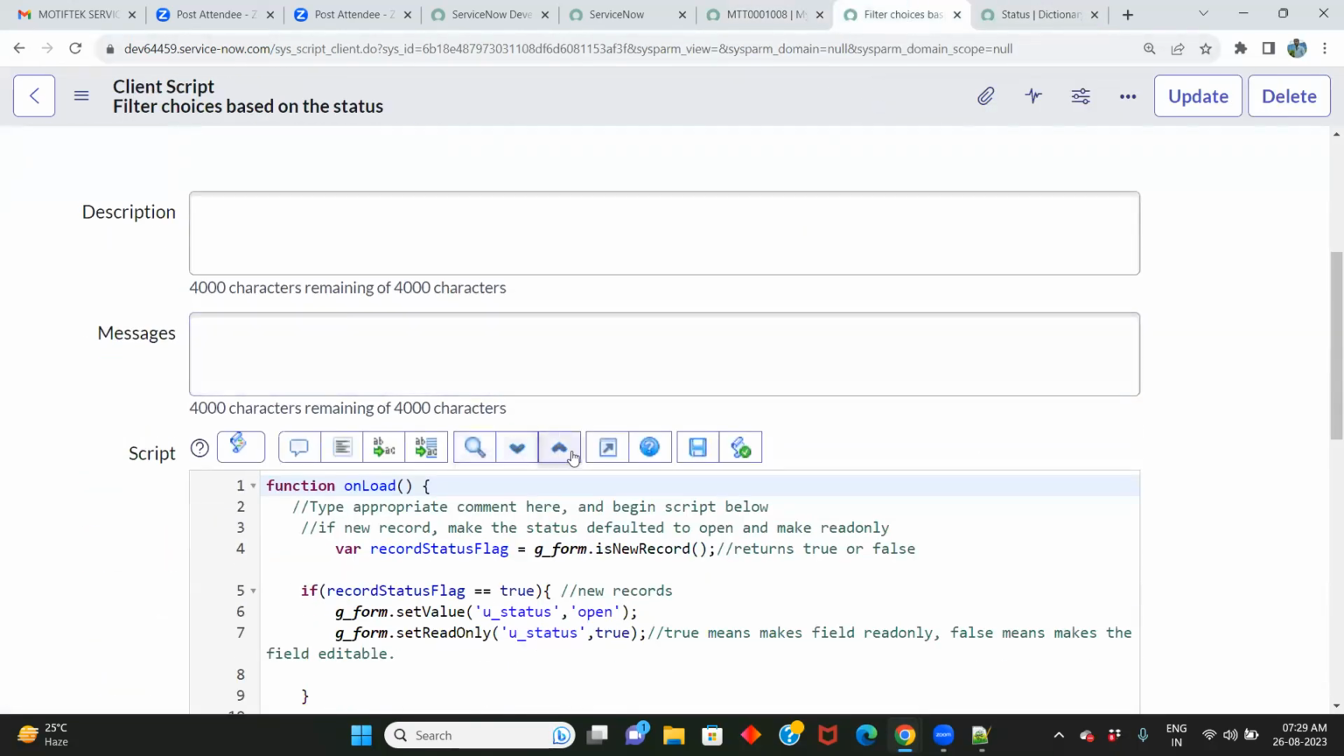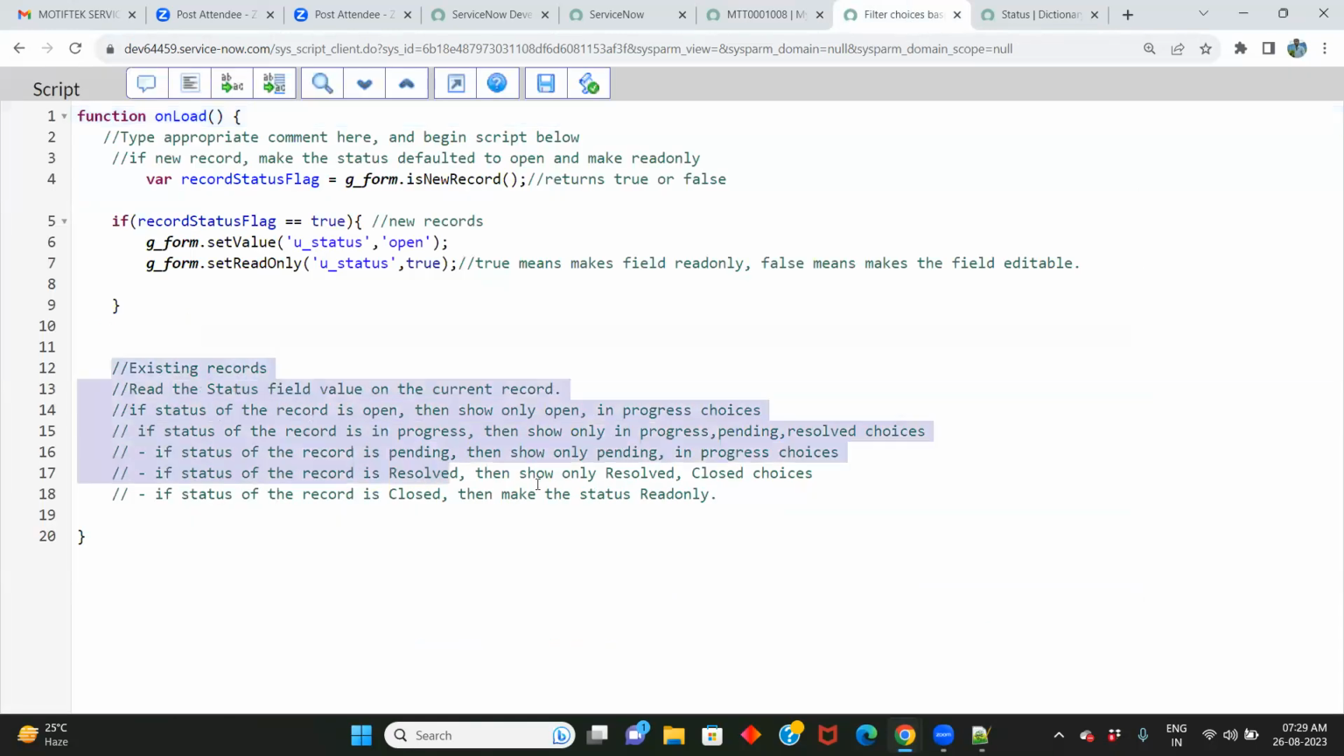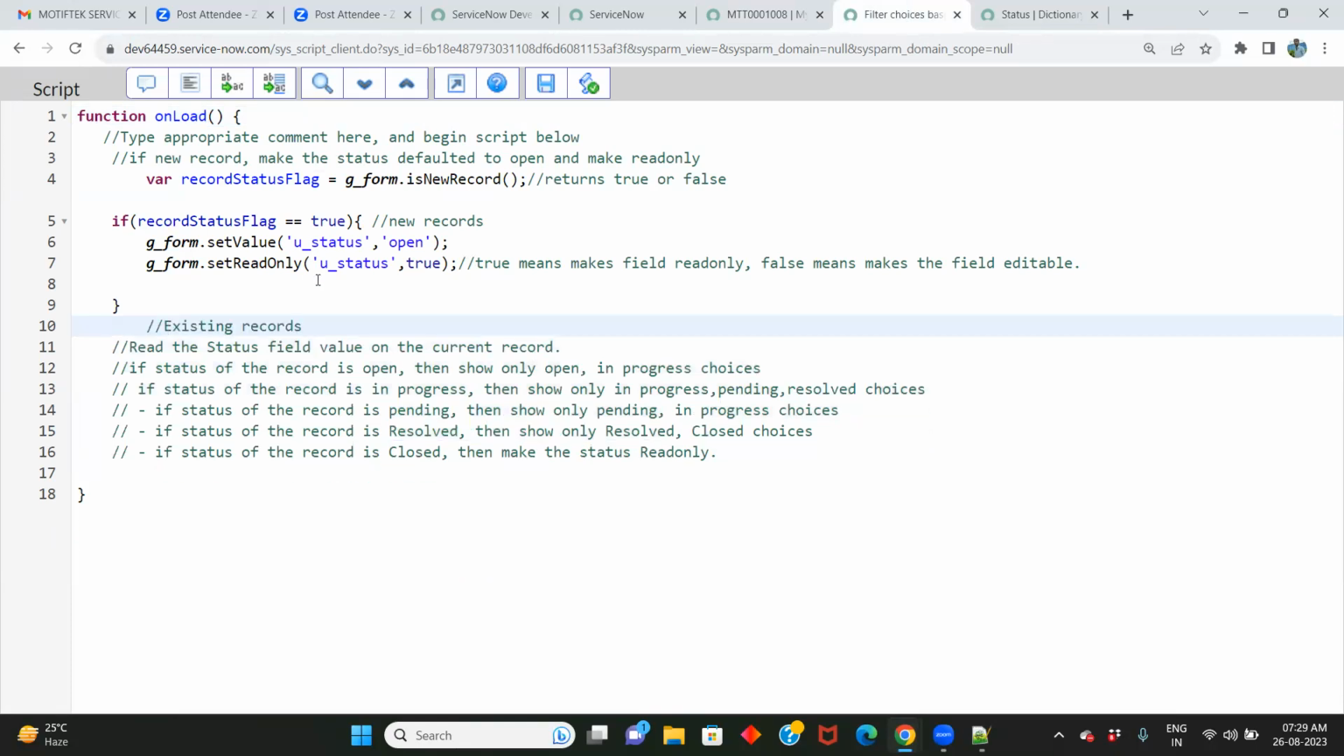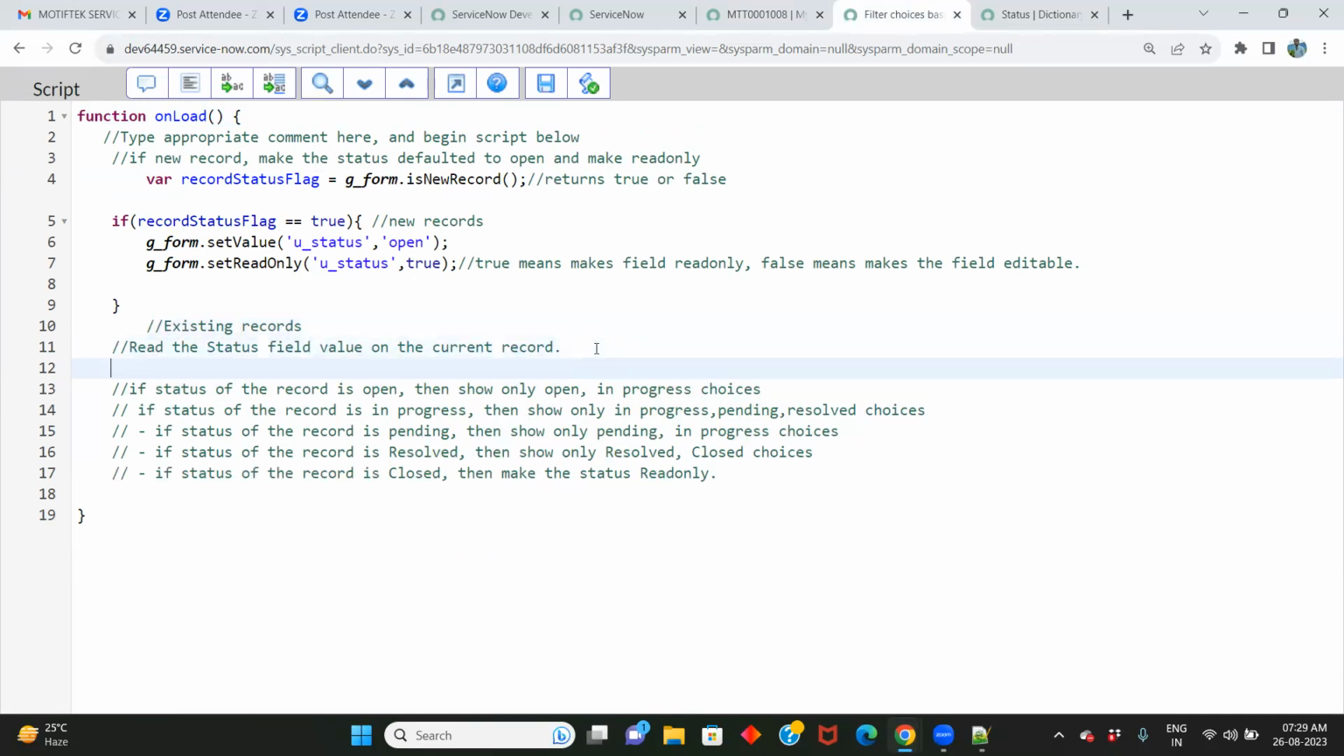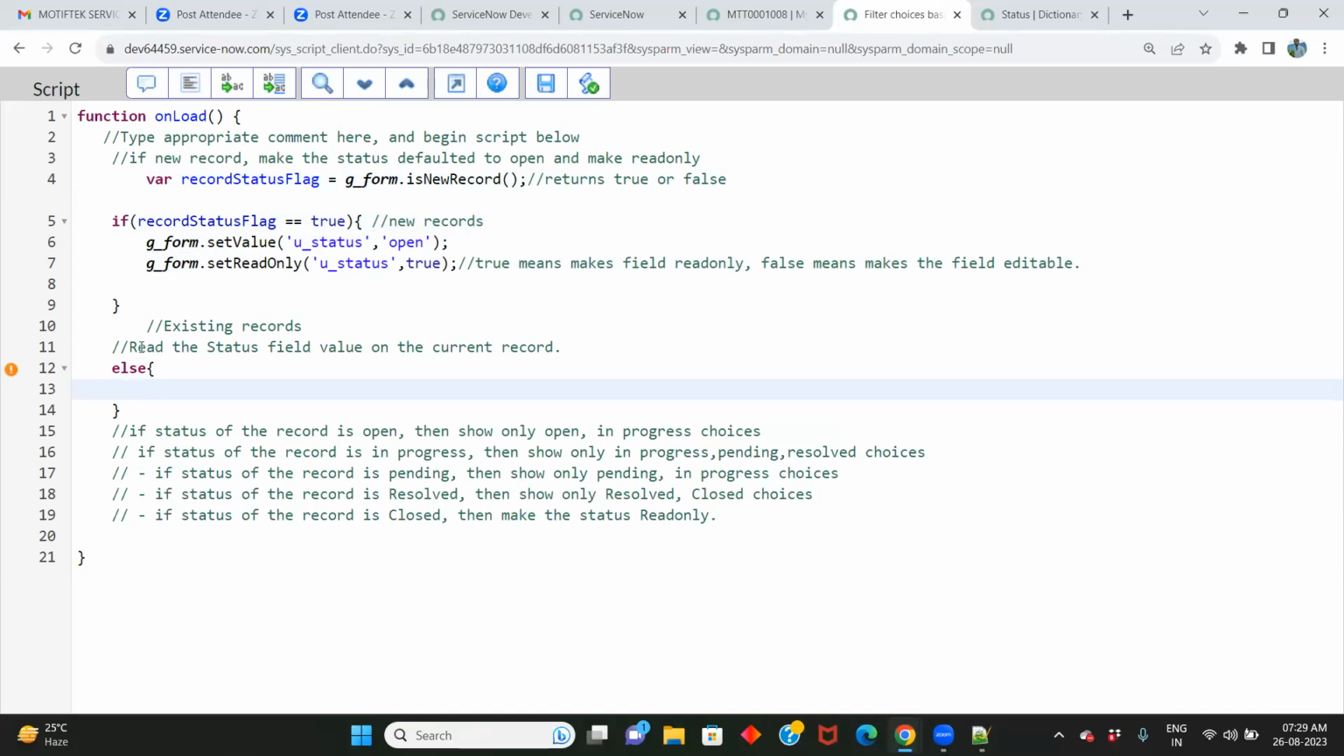So go to the script again and work on this. For existing records, you already checked for the new records, right? So if it is returning true, this block of code will be executed. Else means if the result is false, then we'll come to the else case here. Else.